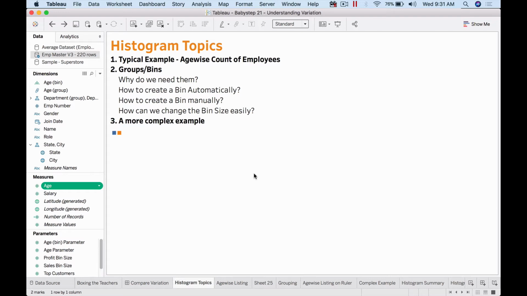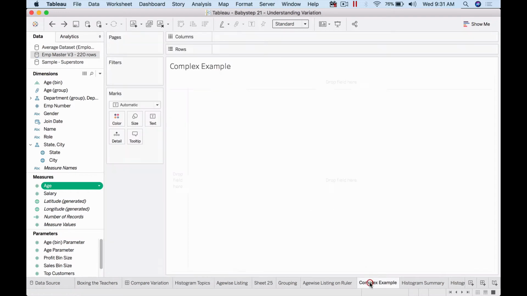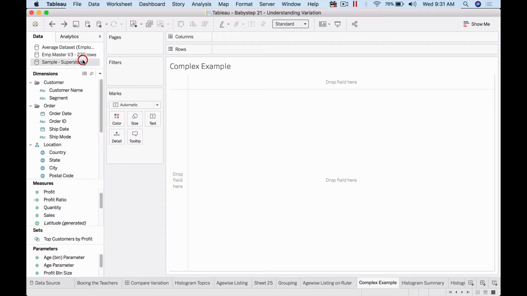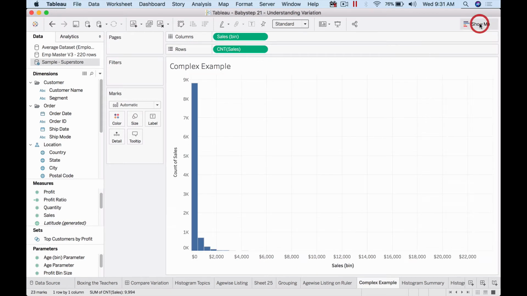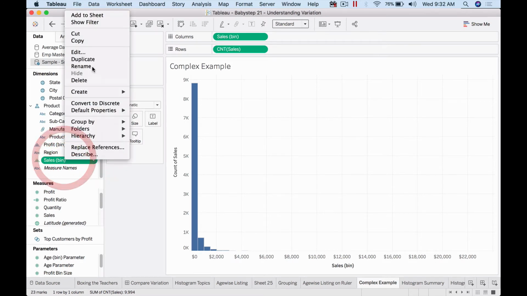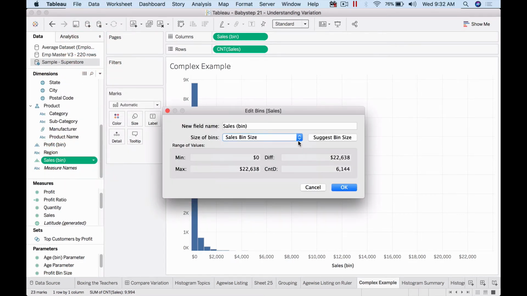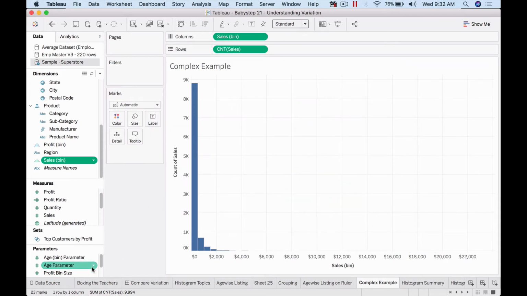Now let's turn to a more complex example. Let's start from scratch. Let me go to Superstore sales itself. I'm going to click on sales and use Show Me as usual. Let's see what Show Me is doing. Show Me has created a standard bucket. It has created this bin called sales bin. Let's uncover what this is. So for the sales bin, I think I already set up a parameter, so it is using that. Let's see what that parameter is.